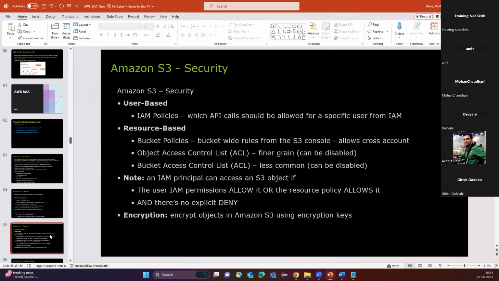And how do you secure your S3 bucket? So can anyone tell me how can we secure our EC2 instances? Security groups.